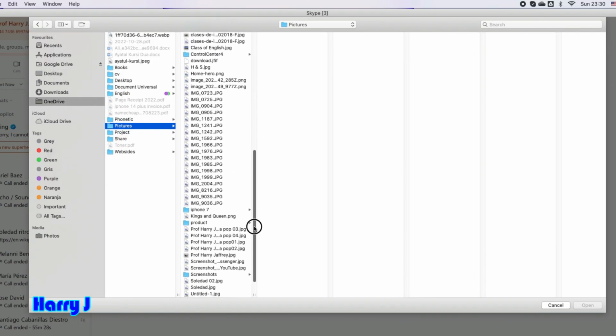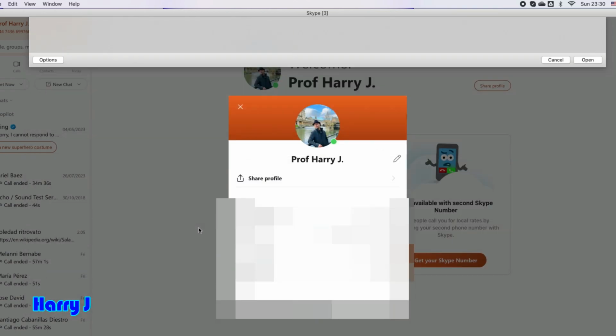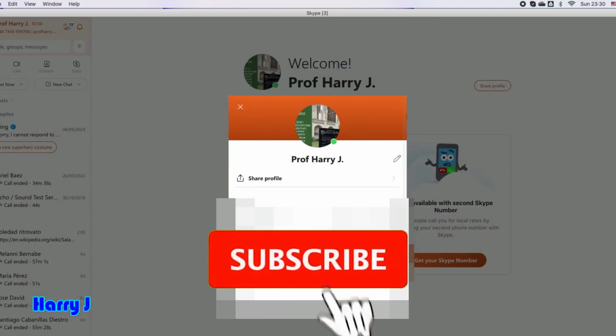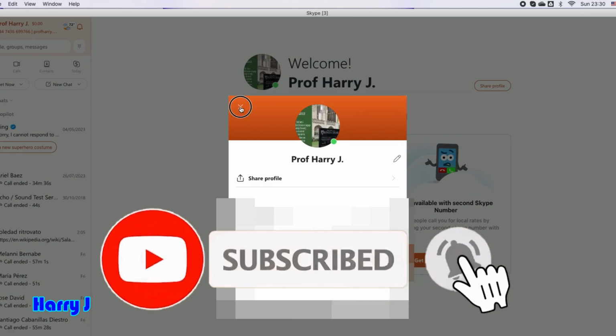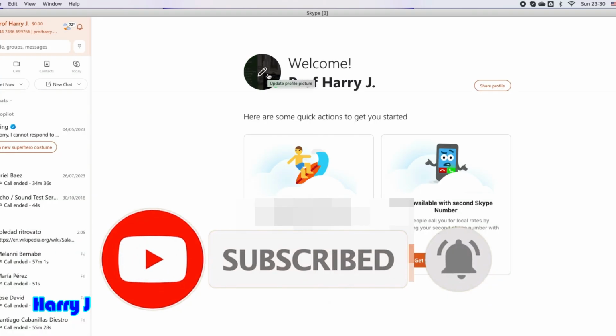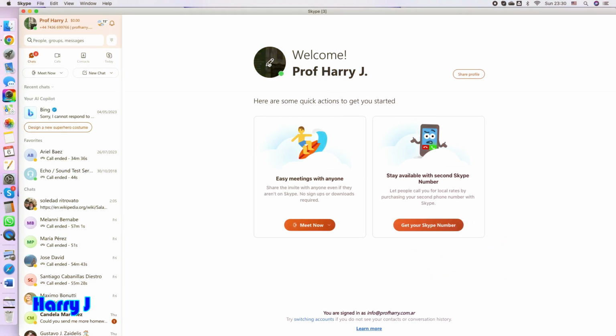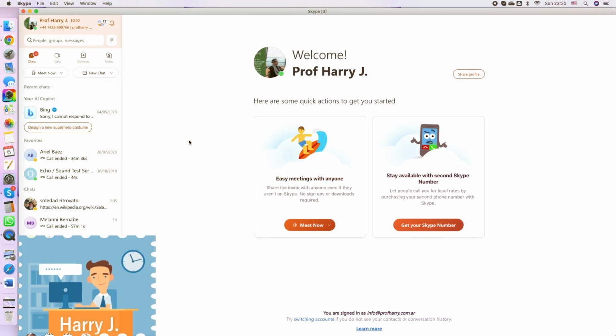So I put here this picture. So you see, and close this one. The picture is changed. Very easy, simple process. So this is the very simple tutorial, guys.